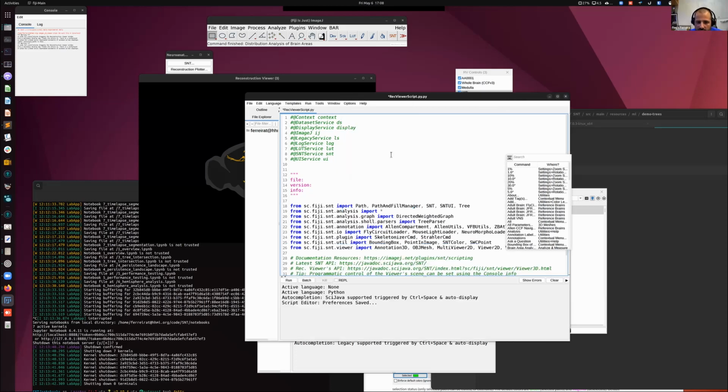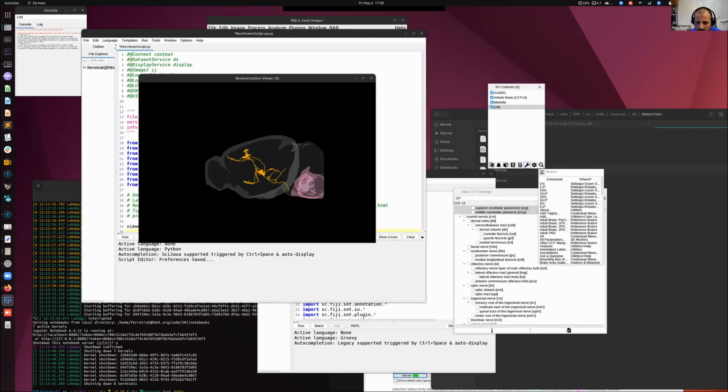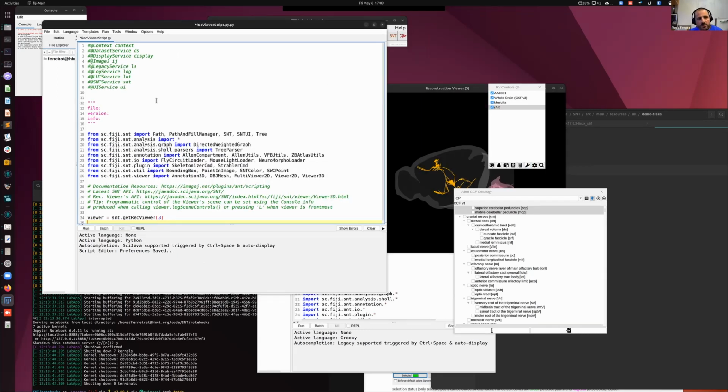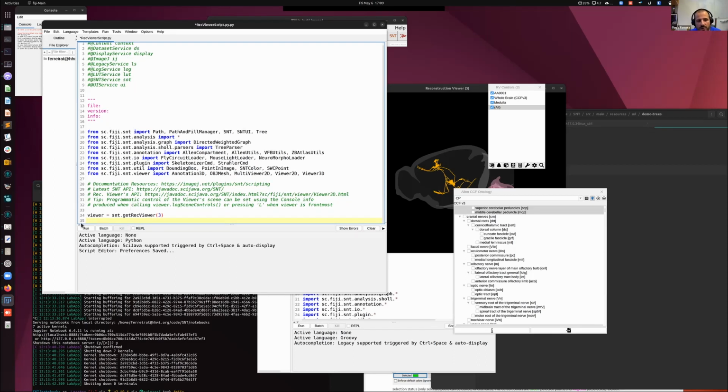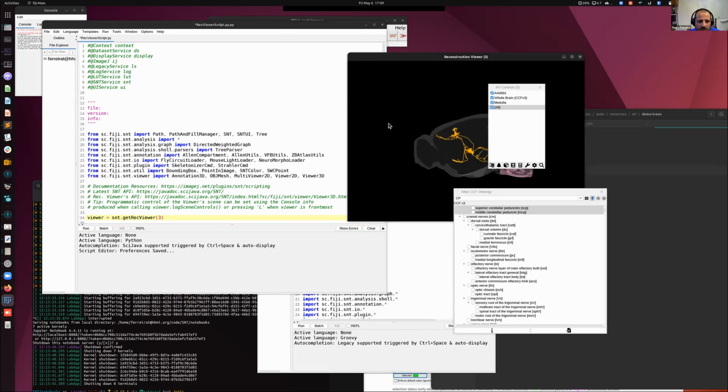And basically what you have here is a boilerplate script, with all the imports that are required and an entry point to the viewer. So you see that the way this works is we are using add parameters. We have a service that we call SNT service that allows you to access all things SNT. In this case, we are asking the SNT service to retrieve the viewer with ID number 3, which is this one. And now you can do things with it.